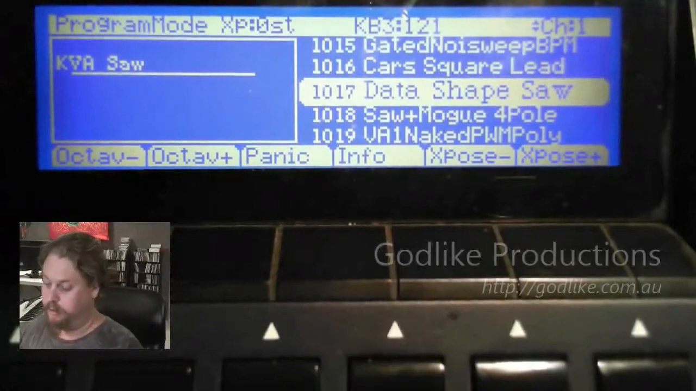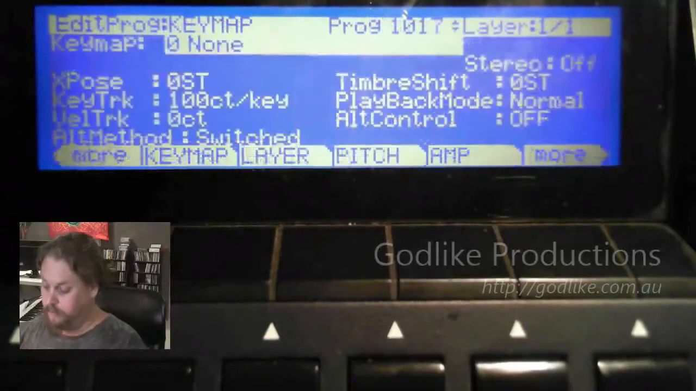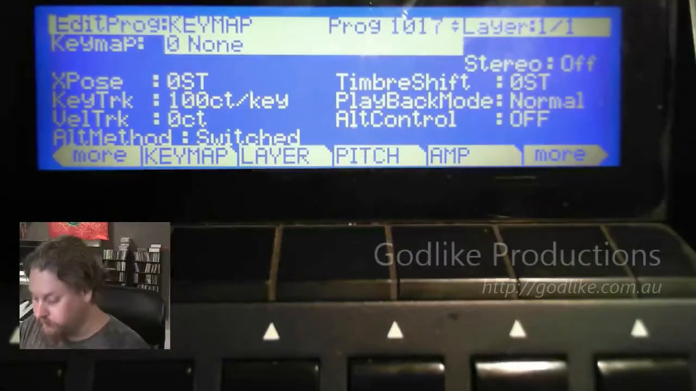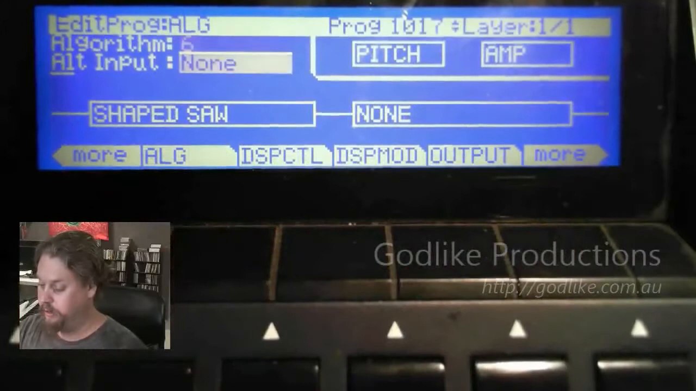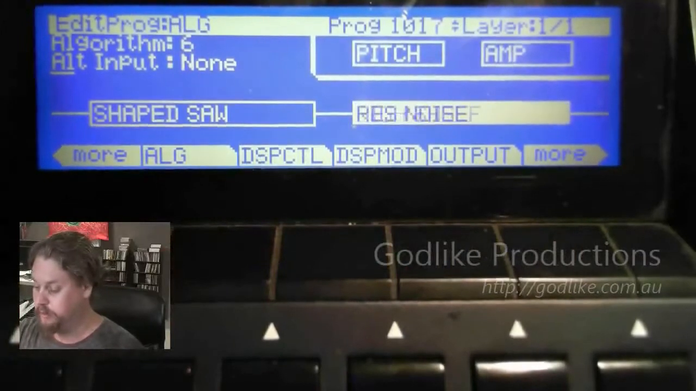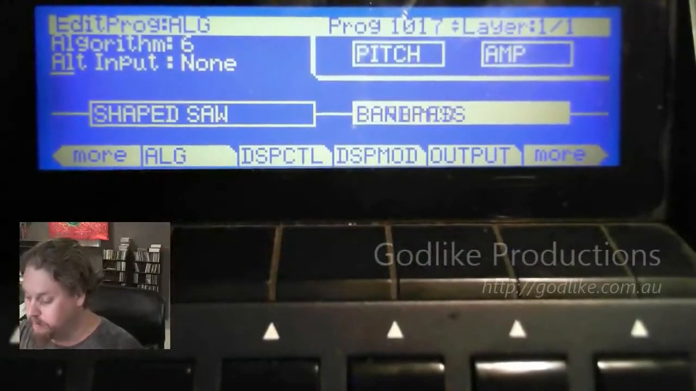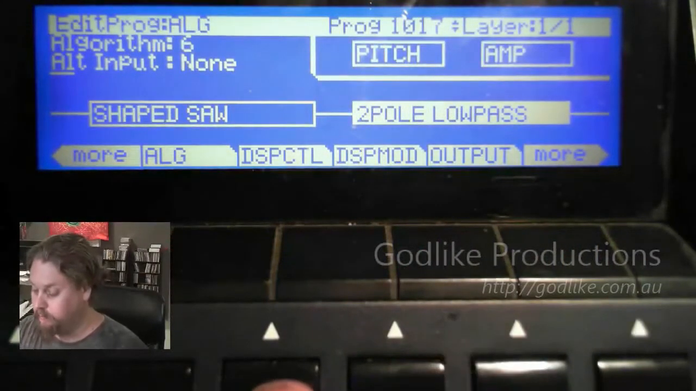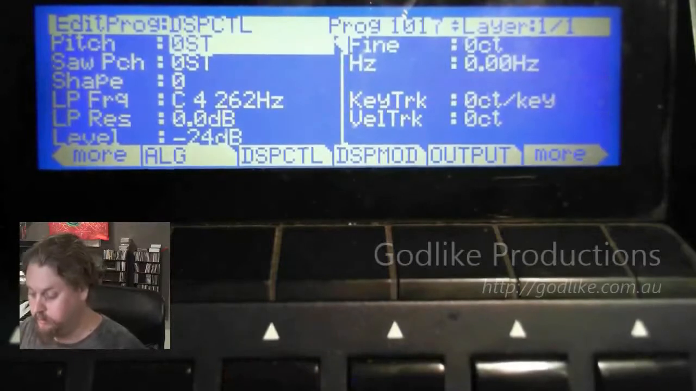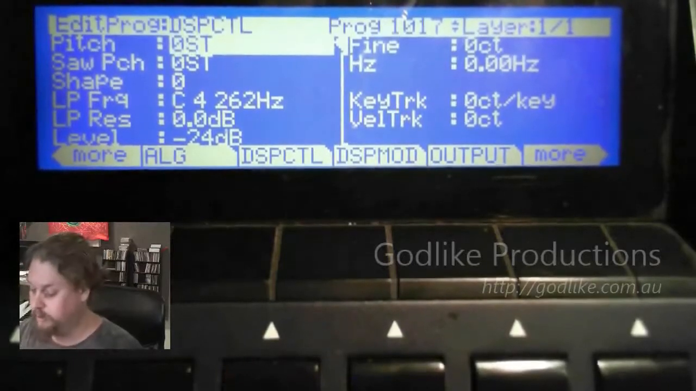We're going to go in and have a look at the factory preset data shape saw. If we have a quick look at the algorithm first, we'll see we've got shape saw and none. I'm going to put a filter on here so that I can demonstrate what we're going to do. So we'll just go to the 2-pole low pass, nice easy one. And yep, that sounds pretty good.